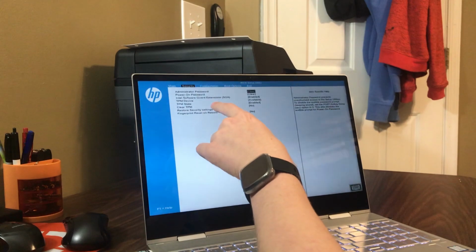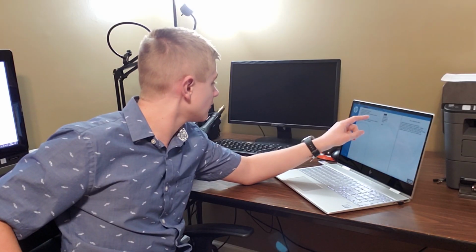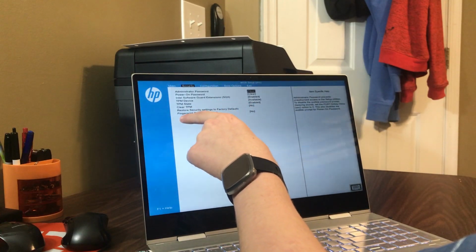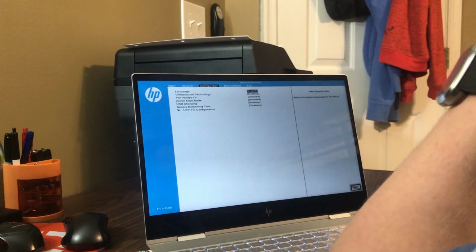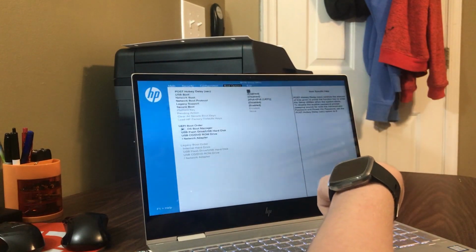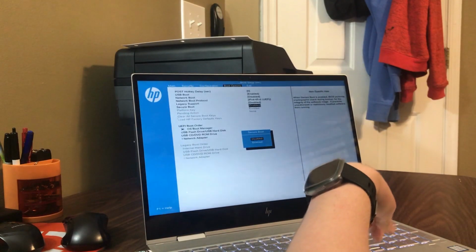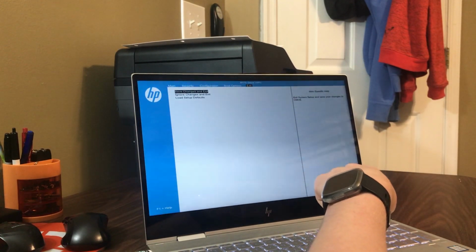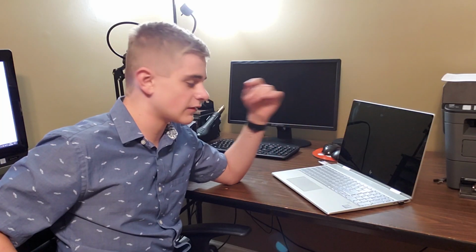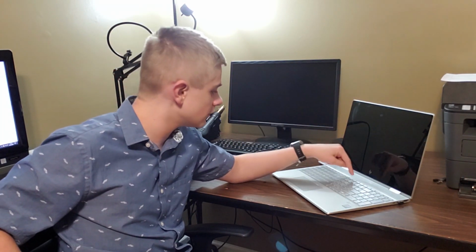I was a little bit loud. All right, so security, this is what we need to disable. Where is it? Oh no, it's in configuration, isn't it? Boot options. Here it is. Secure boot. That is currently enabled. Disable that, because that is basically mandatory if you want to dual boot your Windows 10 operating system with Linux, or any operating system for that matter.